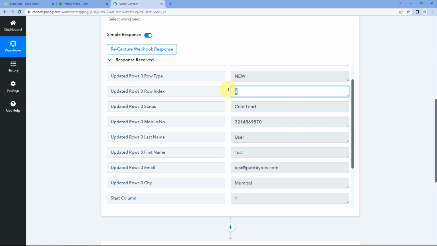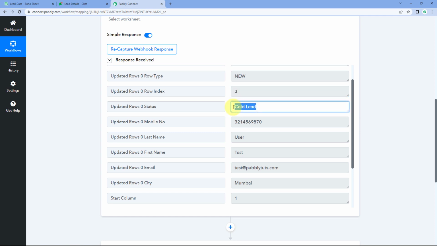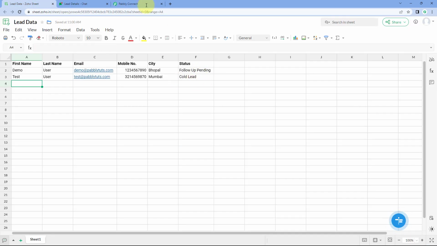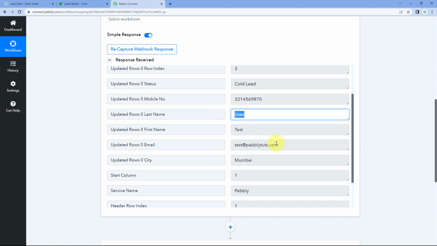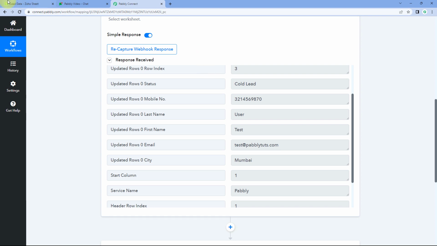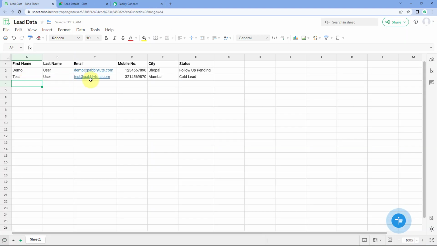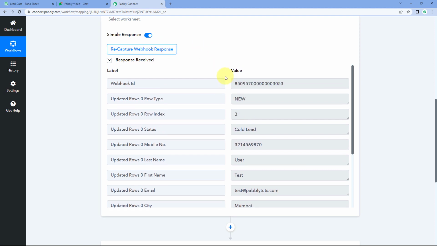Then you can see the row index, the row number in which we have added the data, is row 3. After that, you can see the status, cold lead, the same status which we have entered. Then you can see the same mobile number, same name, first name and last name, same email address and city as well. So in this way, whenever you add a new row of data in your Zoho Sheet, automatically the details of that newly added row will be received inside Pabbly Connect.